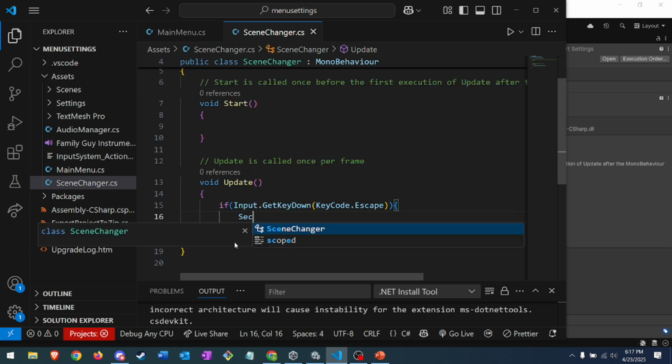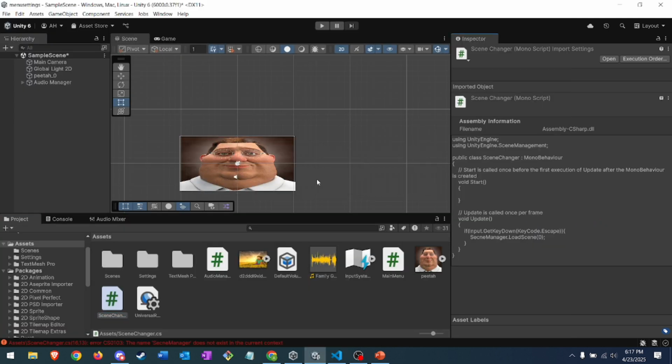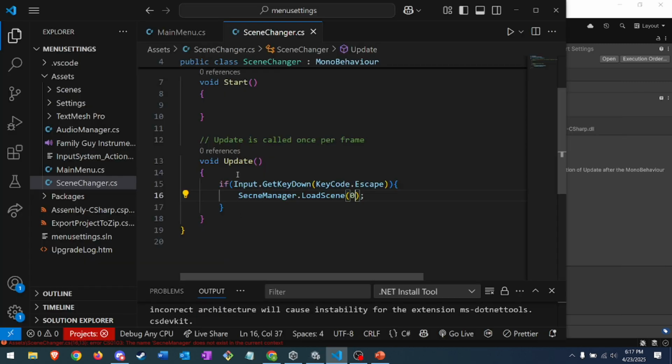And then you just do SceneManager.LoadScene(0). Okay, I think that's right. I hope it is. That'd be embarrassing if it wasn't. Okay. So yeah, this just changes to scene 0, which would be whatever scene is at the top of your hierarchy. Oh no. SceneManager does not exist in the current context.